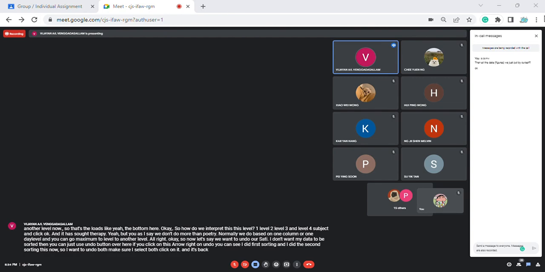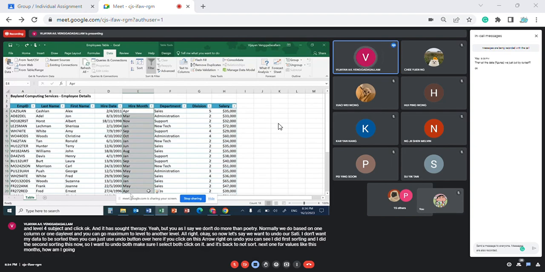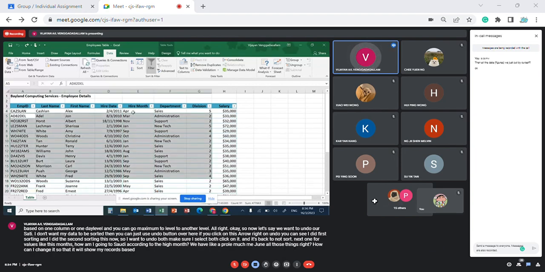Okay, next one. For values like this, months, how am I going to sort them? According to hire month, we have April, March, May, June, all those things, right? How can I change it so that it will show my records based on hire month in the sequence of January to December? If you feel that we can use just A to Z, the ascending order, let's try.